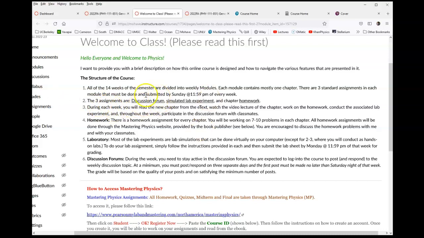The 3 assignments are a discussion forum, a lab experiment, which is basically a computer simulation, so you don't need to buy any equipment or anything like that, and the homework assignment on Mastering Physics. I'll come back to Mastering in a sec. During each week, you will read the new chapter from the textbook. Okay, I'm going to show you the textbook in a sec. Watch the video lecture of the chapter.